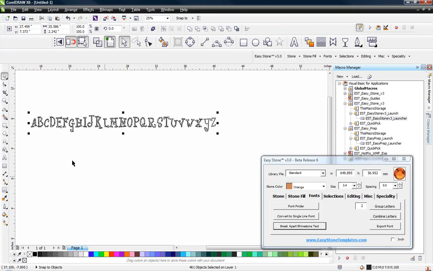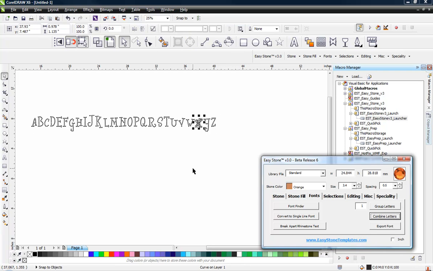So if you look down here, we've selected our entire alphabet. And if you look down here, there's 461 objects. And what we're going to do is tell it, look for any stone that's within 1 millimeter of one another. And if it's within 1 millimeter, go ahead and combine it. Okay, so we're going to choose the Combine Letters option, and it will combine these letters.